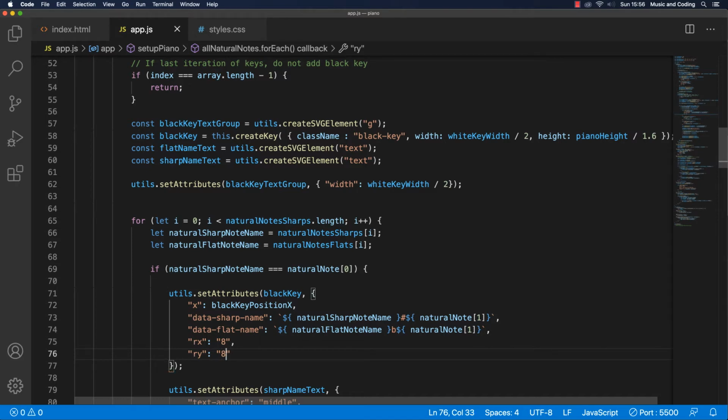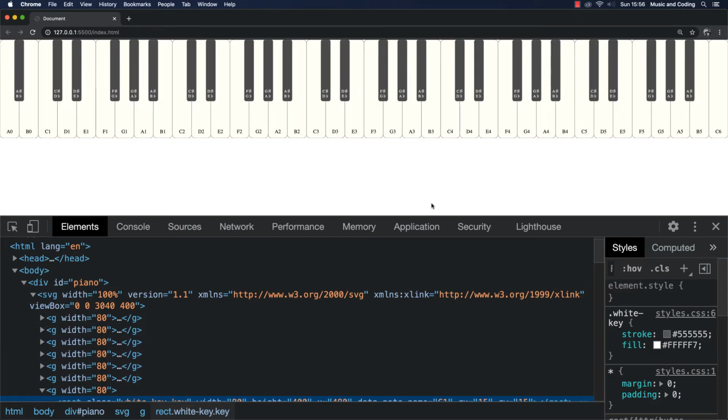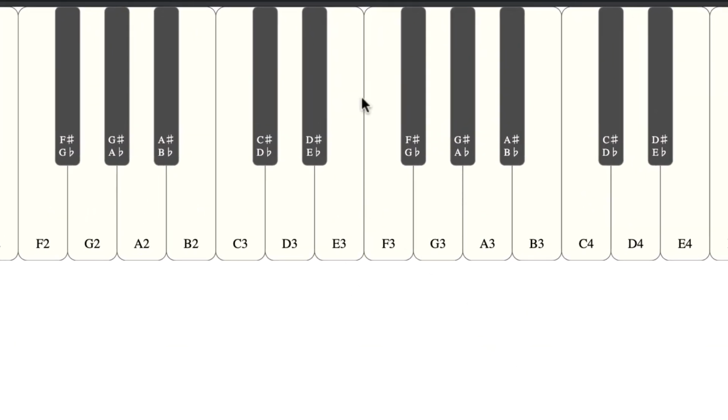So let's see what happens if we go back. Wow, look at that. All of the keys have round corners now, but it looks stupid because we have it on the top and on the bottom. And this is not what a real piano looks like. But unfortunately, that's the only way to easily add it. We can't just add it on the bottom corners or any specific corner. We need to add it on all the corners at the same time.